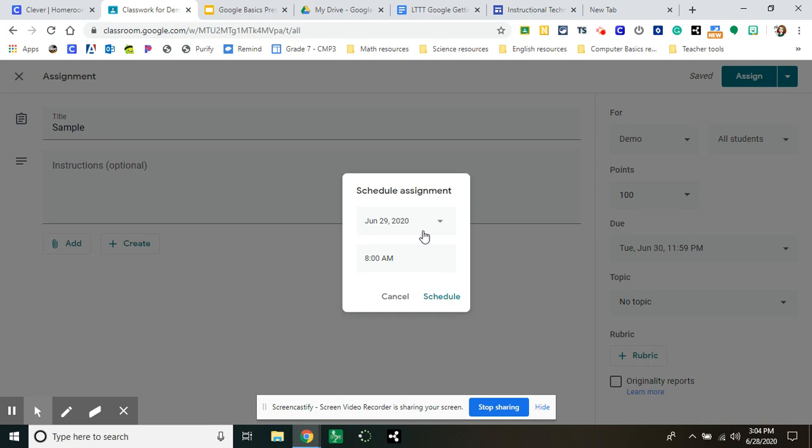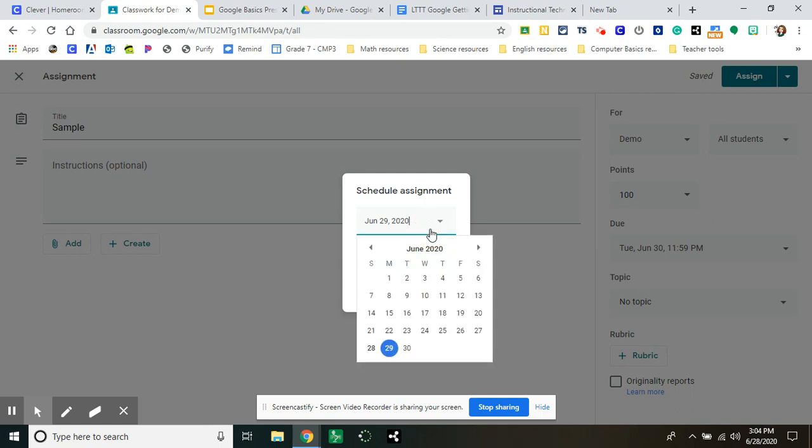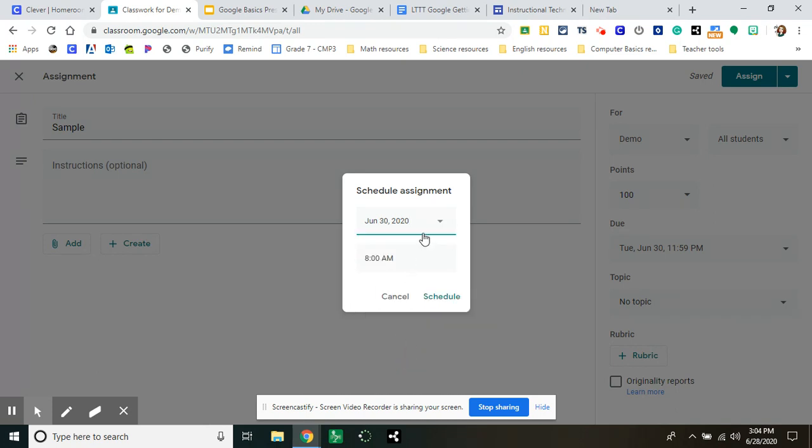So what I did at the end of last year was basically on Sunday night, I would get on here and create every single assignment for that whole week, and I would use this. I would schedule it. So let's say I want the assignment I'm working on to come out not tomorrow, but on Tuesday. So I would do Tuesday at 8 a.m. and I would schedule it.